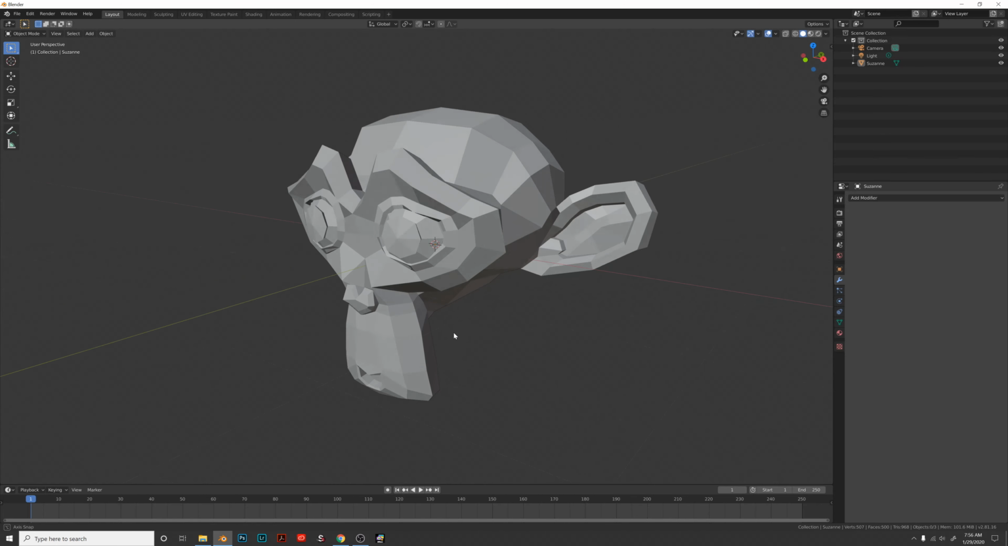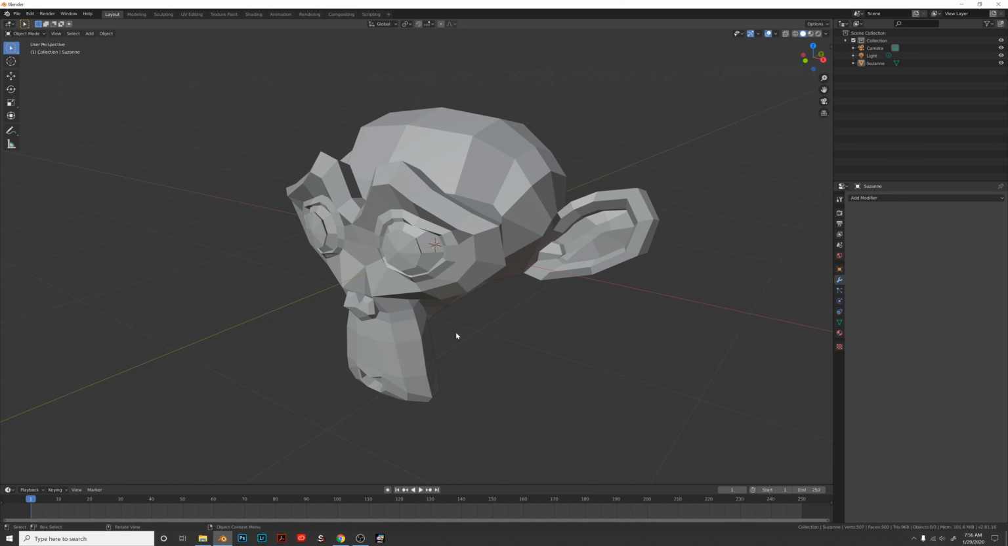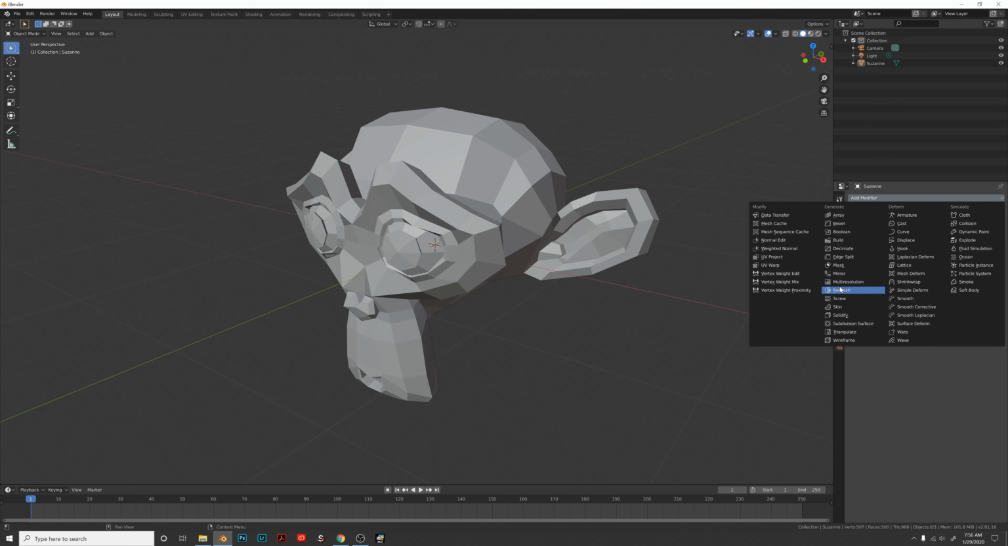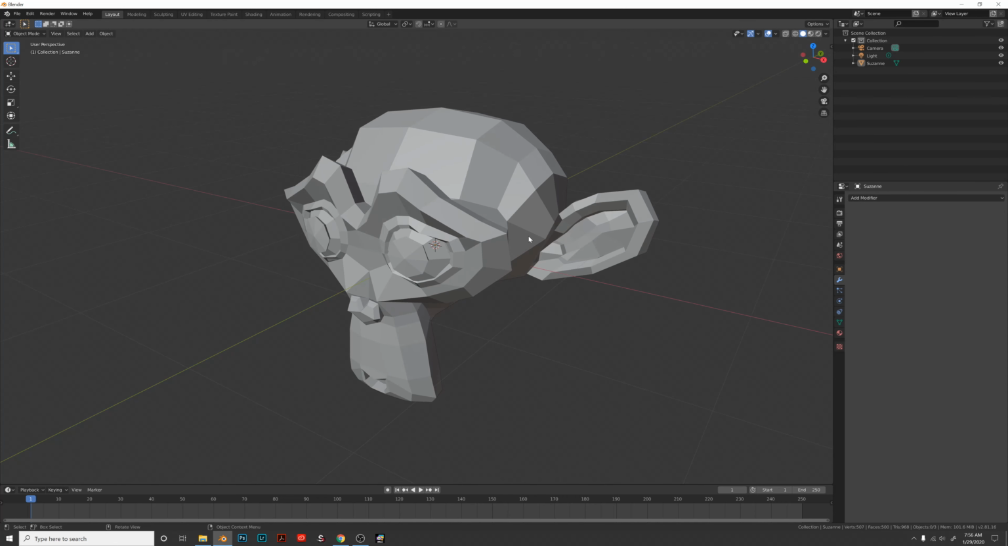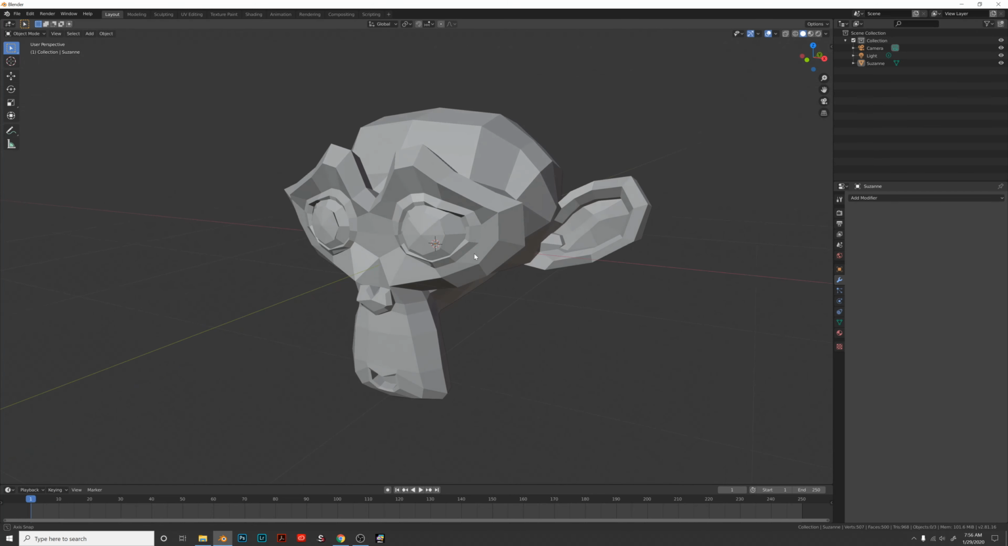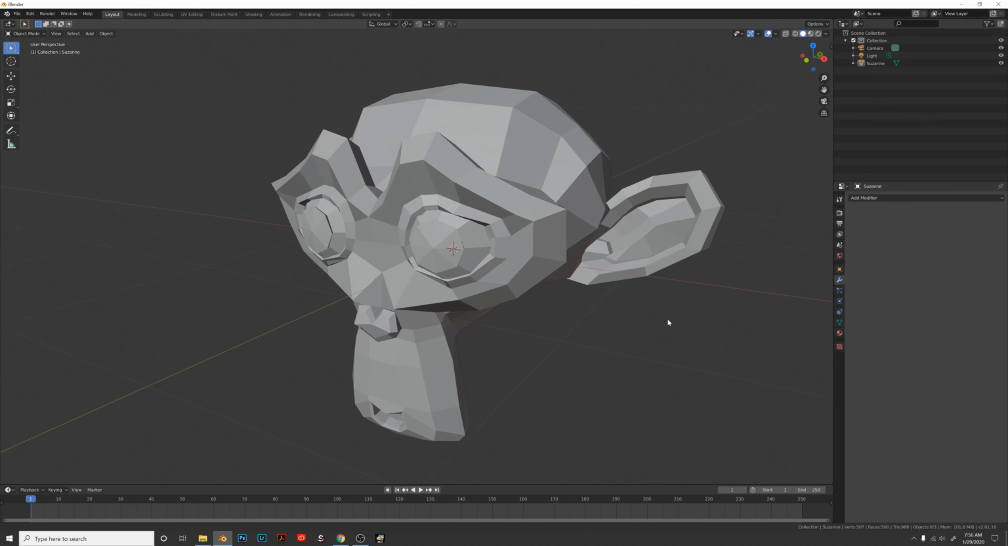Alright, let's continue with a couple more modifiers in the modifier property. We're going to try to look at two here. One is called a remesh and one is called wireframe. So let's look at the remesh one first.